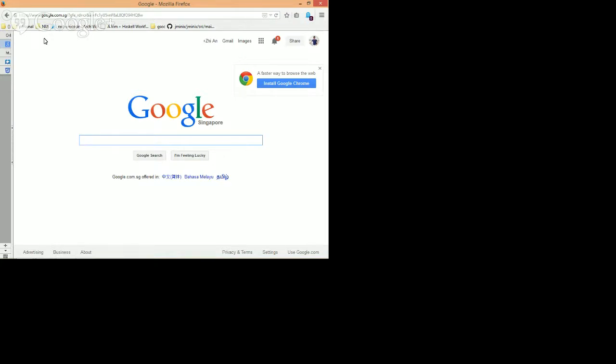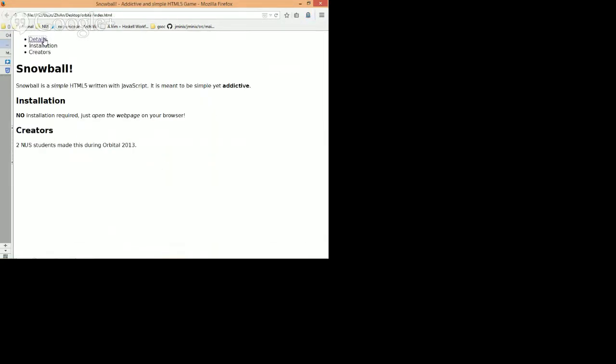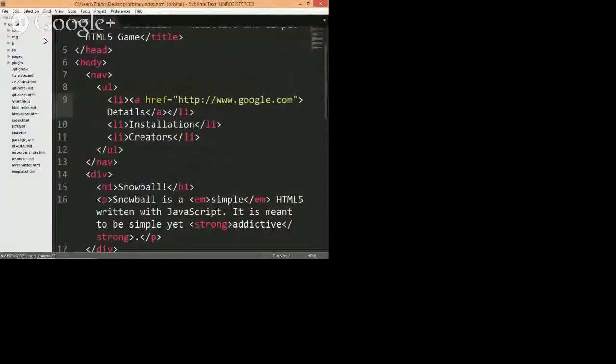By adding the HTTP in front, I'm saying that this protocol HTTP should be used, which means that I have to go out and find google.com and then display it. But that's not what we want to do. We don't want to link to Google. We want to link to somewhere on the web page. So what we want to do is this.